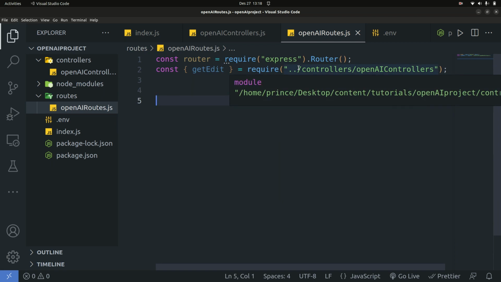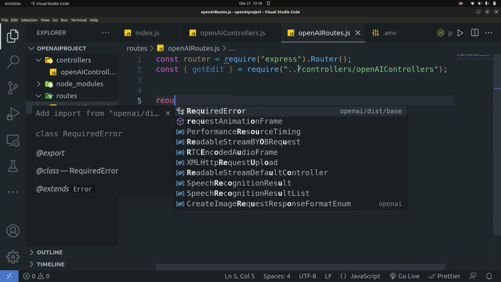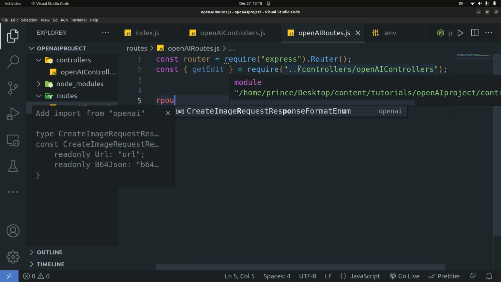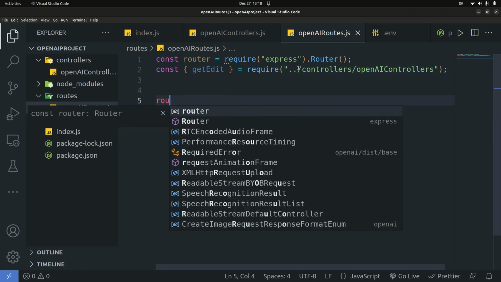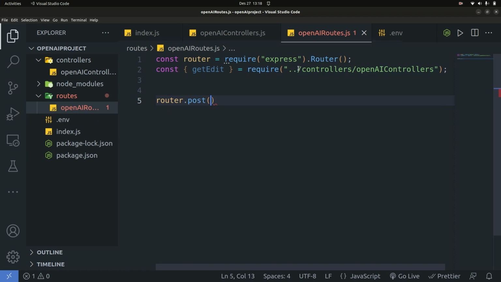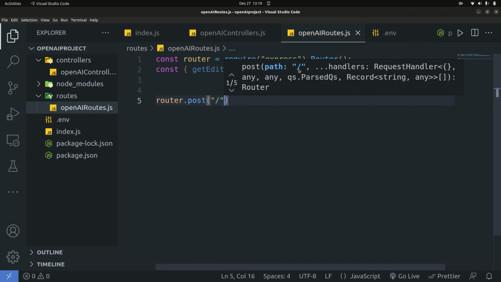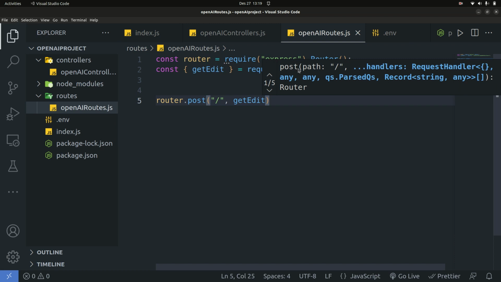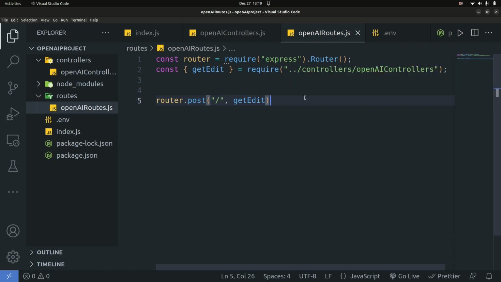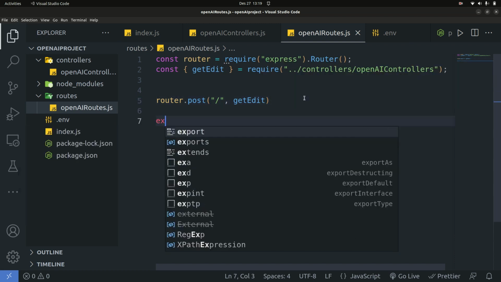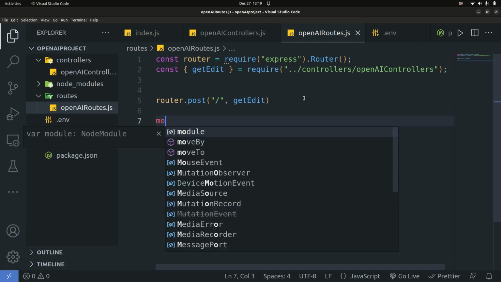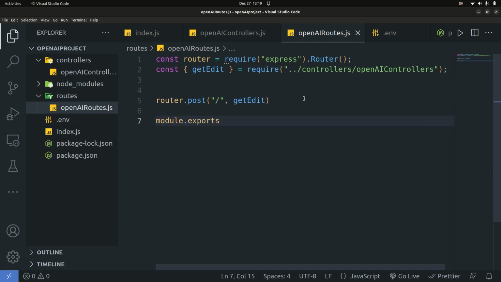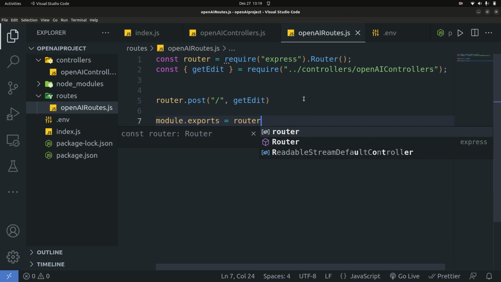So you can say router.post, this is going to be a post request. If you go to router forward slash and you make a request, you're going to get the getEdit controller to handle that for you. So good, that's all we want to do. And from there, you can go ahead and export this route as well. So we're going to say module.exports, and we're going to export the router object. So once we have that done, we are good to go.